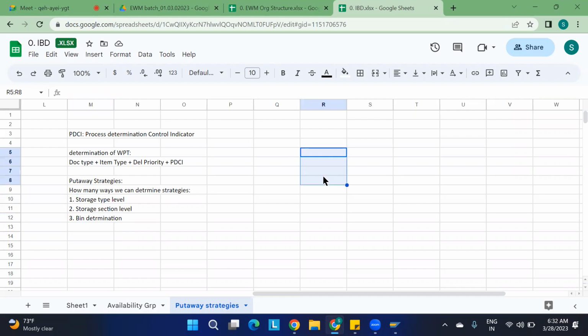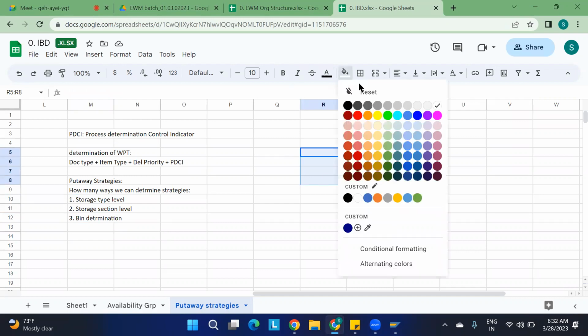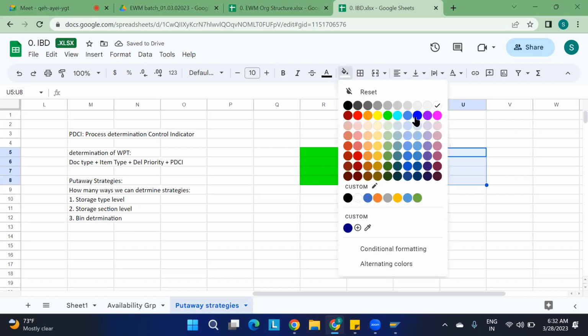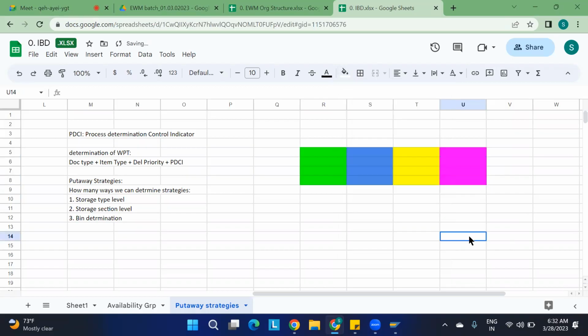Let us consider you have different storage types here. Let us consider storage type 1, this is storage type 2, this is storage type 3, and this is storage type 4. Now I want to put some material, 1100 mat 1. I want to put it here.